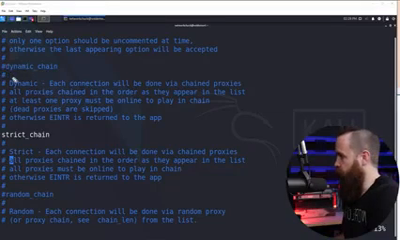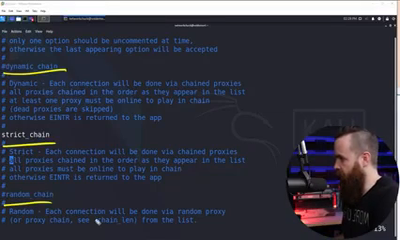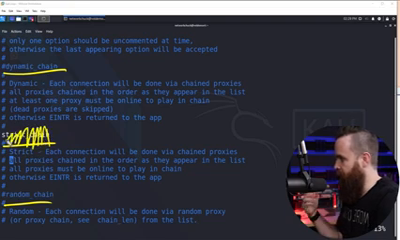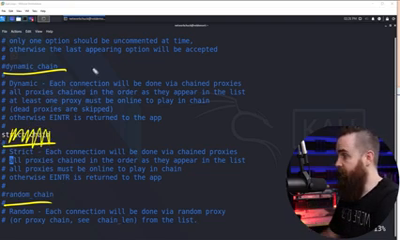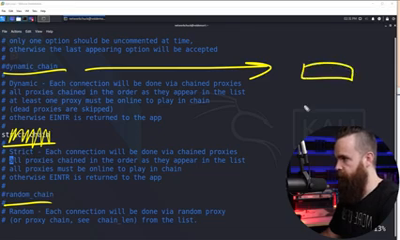Now there are 3 main modes we can run this in, and one we're going to ignore: dynamic, strict, and random. We're not going to do strict, so we're actually going to end up commenting that out with a hashtag. With dynamic, we'll put our list of proxies in. We can have a lot.